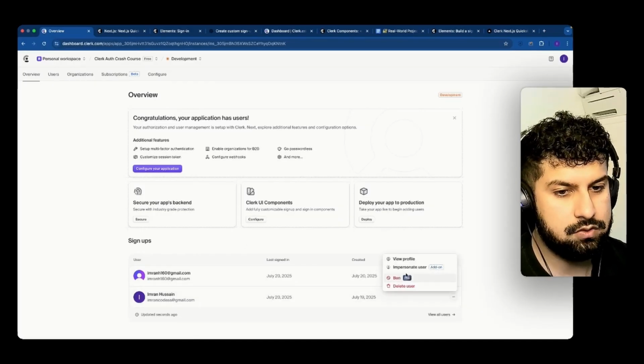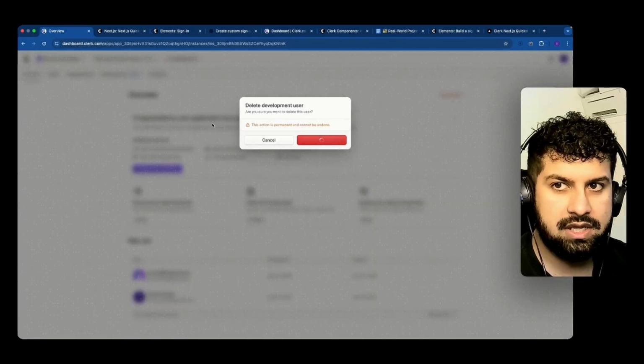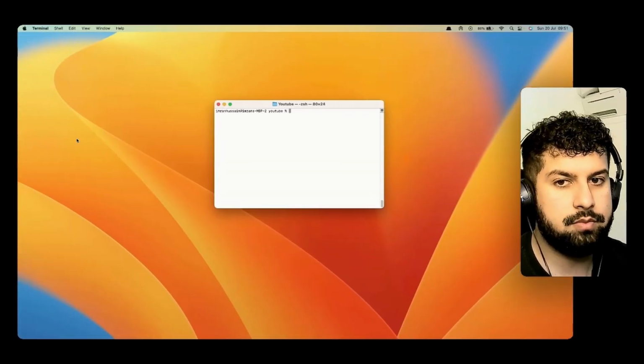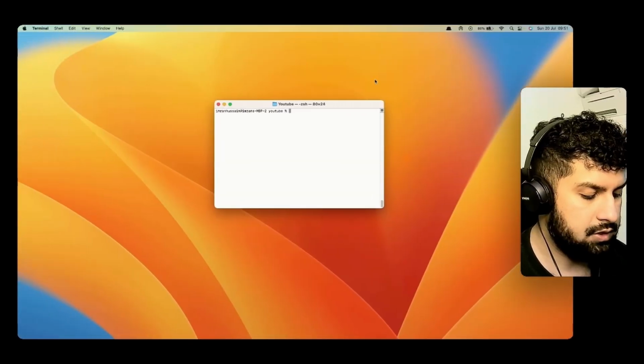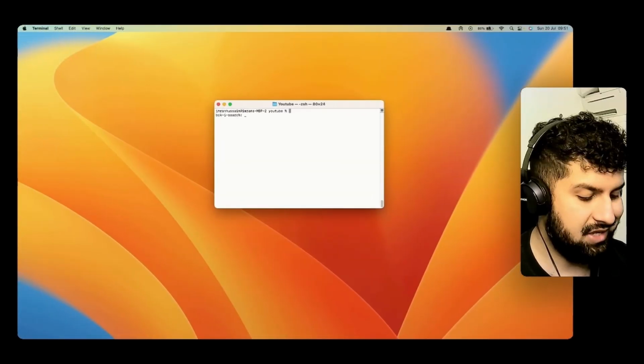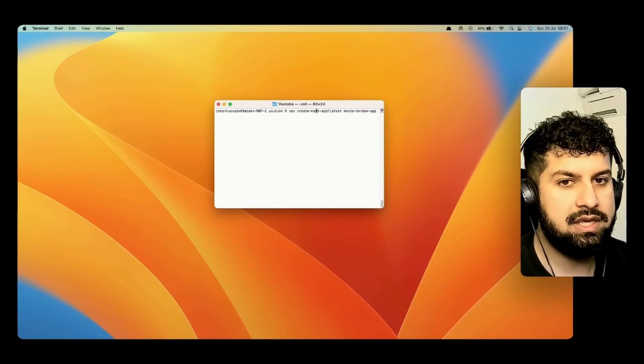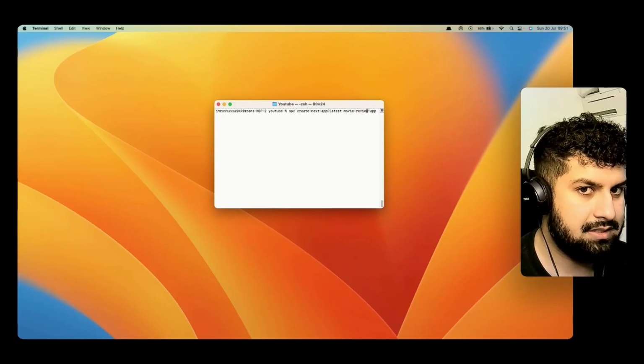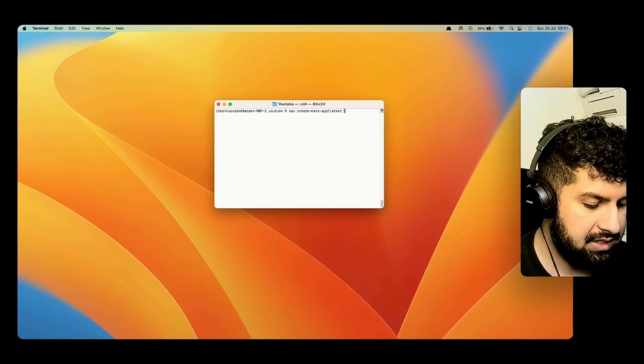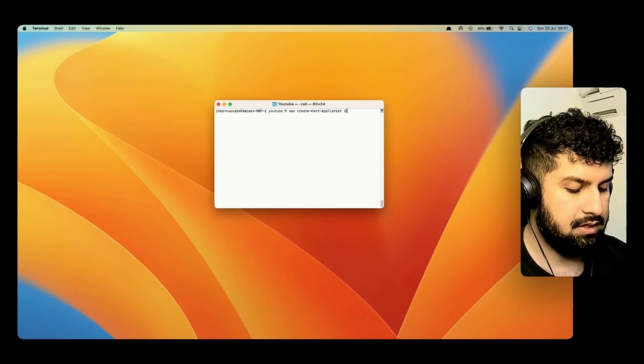So let's delete these users. And then what we will do is we will get set up on the project. So what we want to do is a Next.js app. So we can do the latest, which is npx create-next-app. So we'll do the latest, and then we're going to call this the Creator Hub.